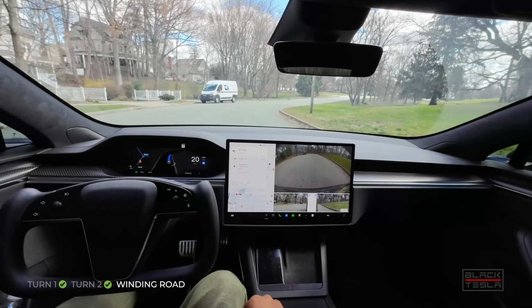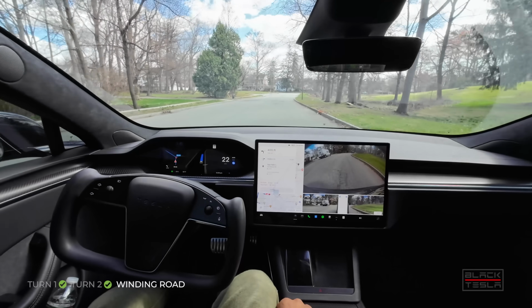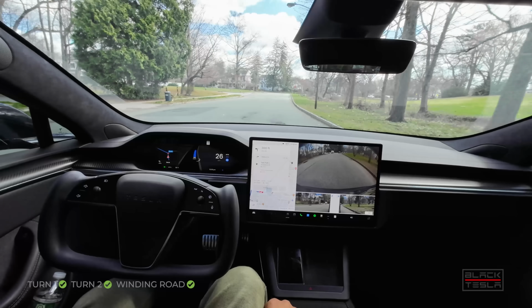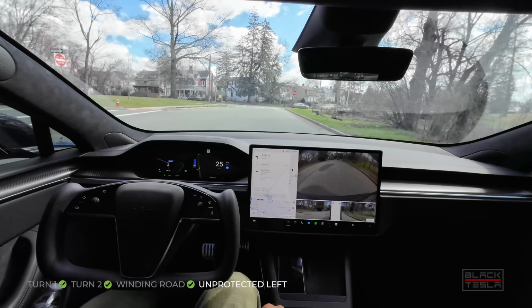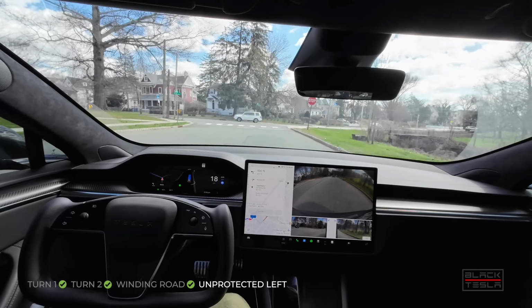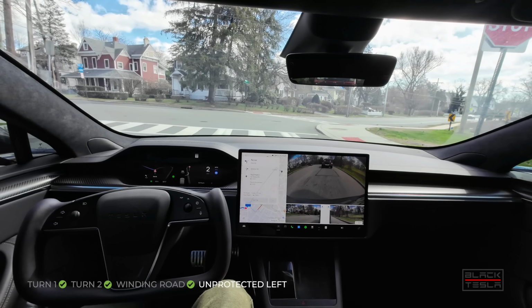Much smoother on the turns than before in terms of the level of comfort that I'm feeling in the car and just looking at the wheel and how smoothly it turns from point to point. Coming up to our unprotected left here. So great job on the winding road. Now we got to do our unprotected left here. Not a high stakes unprotected left, but an unprotected left nonetheless.